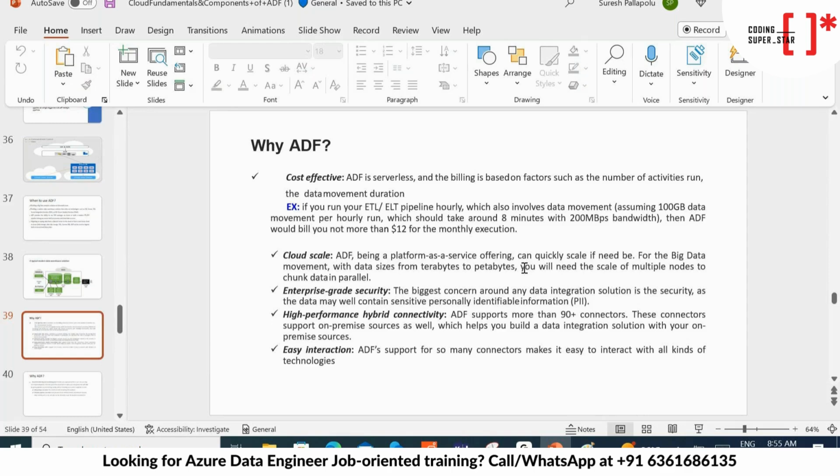Then ADF would bill you not more than $12 for monthly execution, guys. Remember this point. If you want to run every hour, you can calculate, right? 24 times 30. So every hour you want to execute for 100 GB of data, that is almost 720 pipeline runs, right?